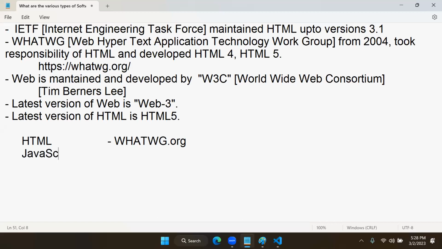To know about JavaScript, you have a website, ECMA International. These are the people who develop JavaScript. And to know about the web, you have to follow whom? W3C. These are the official resources. That means if you want to know JavaScript, go here, ECMA International. If you want to know HTML, go here, WHATWG. If you want to know about the web, then go here, that is W3C. These are the official people. Others are not official.